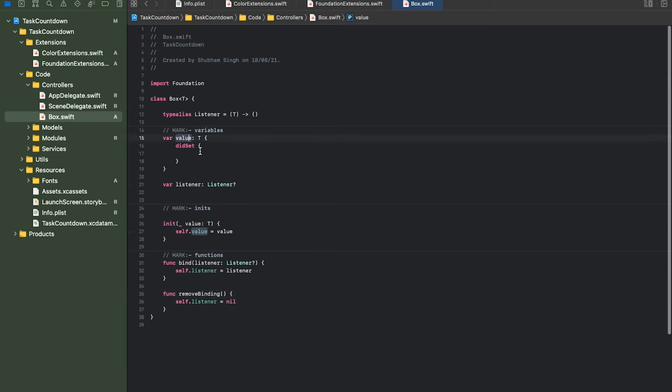Now we only need to pass the new value with the help of the closure variable. Let's do that inside the didSet block. We'll call the listener and pass the value. Whenever the variable is updated, the new value is passed with the help of the listener block. Don't worry if it seems confusing, we'll see how it works later.